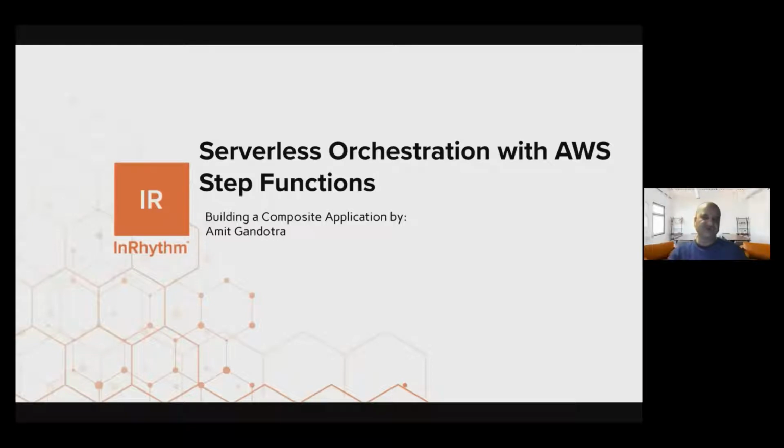Now you have all these serverless functions, and they are running in silos. How do you orchestrate them? That's where AWS Step Functions comes in, where you can visualize what's happening with your serverless functions, and you can chain them together. And that's what we are going to see.